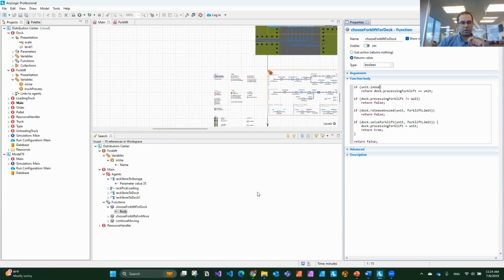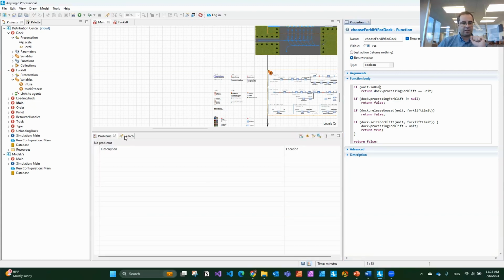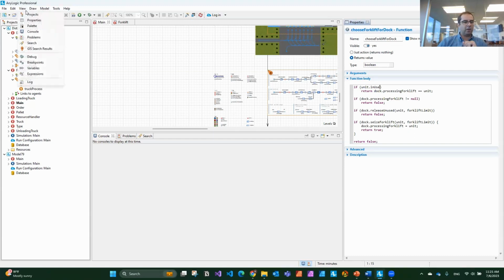I just wanted to mention the two views that we are going to use across the rest of this webinar. Those two are problems and console, and they're both here down below. You can click on them to see the problems view and the console. When we get there, I'm going to explain more about what you can do with them, but just know that these two are here. If for some reason you close them or you can't find a specific view in AnyLogic, you can always go to view and make sure it's activated.